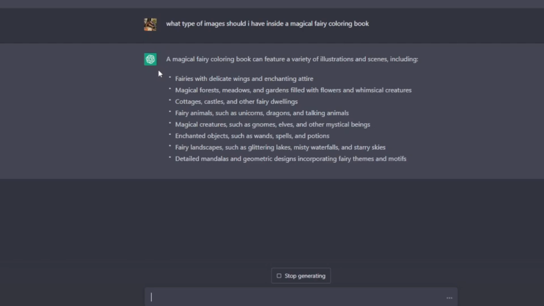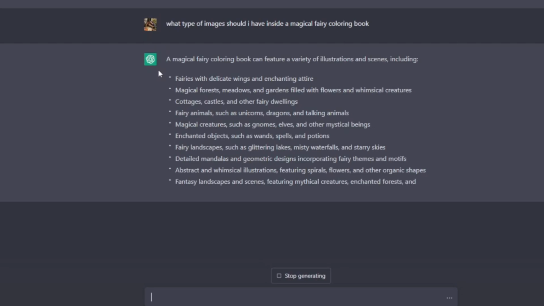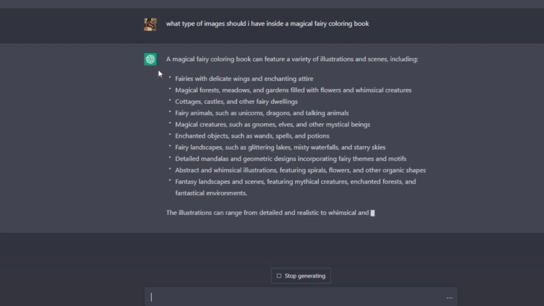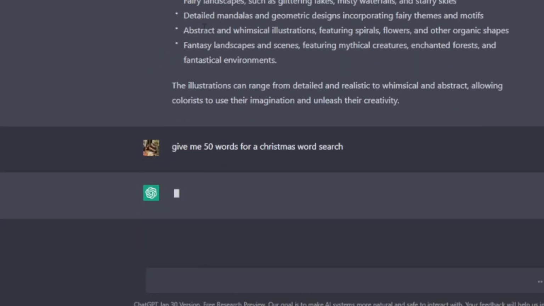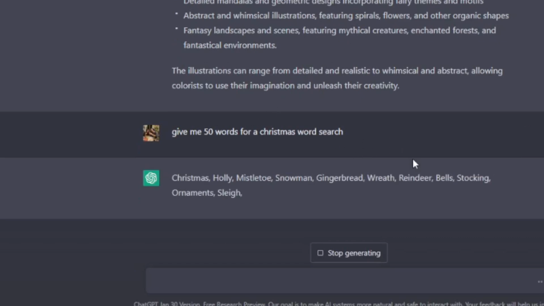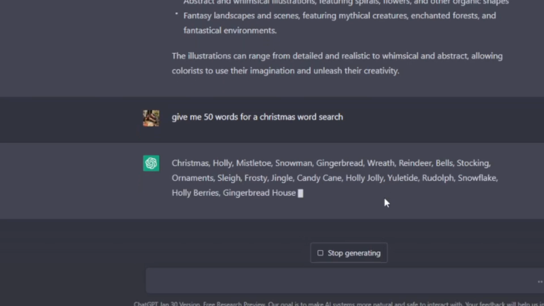Now, from doing my own research, and this is why I love using ChatGPT for this, there are quite a lot of books that have these type of themes in them. So I would definitely use this when it comes to doing niche research and not so much content creation. Although saying that, if you are creating things like word searches, I don't see anything wrong with asking ChatGPT to give you 50 words for a Christmas word search, because these are just individual words. I don't see anything wrong with using them for such projects.